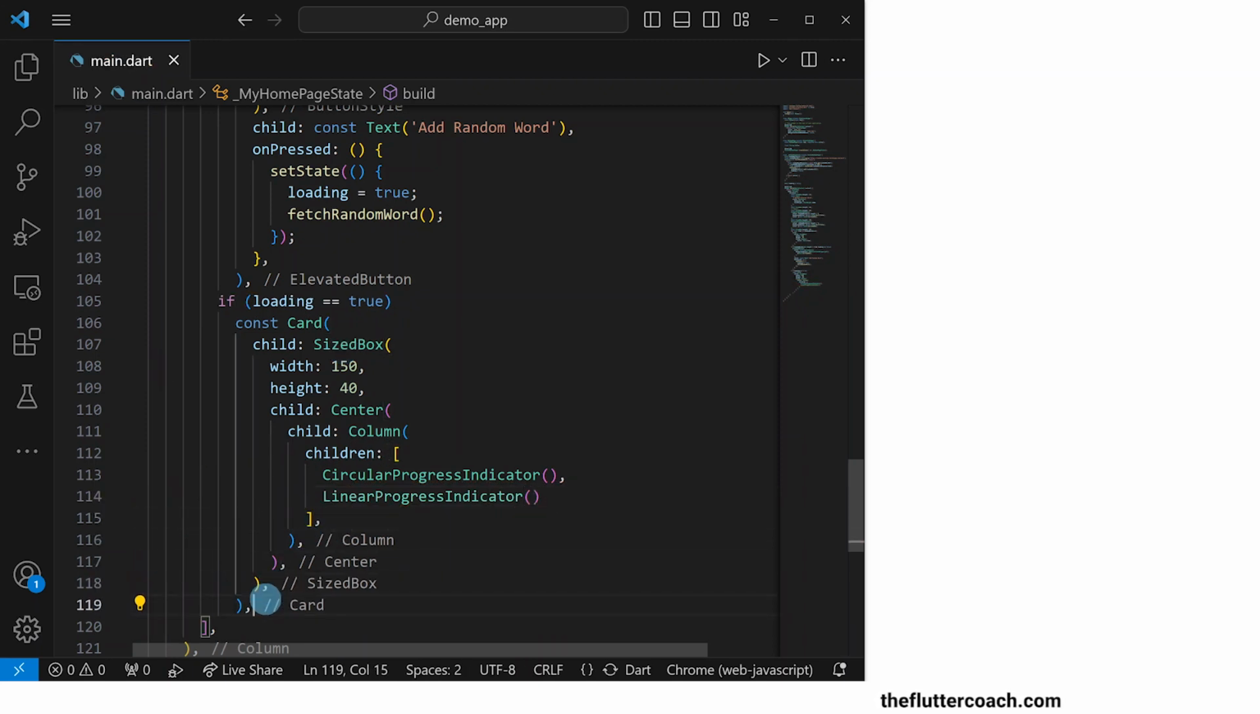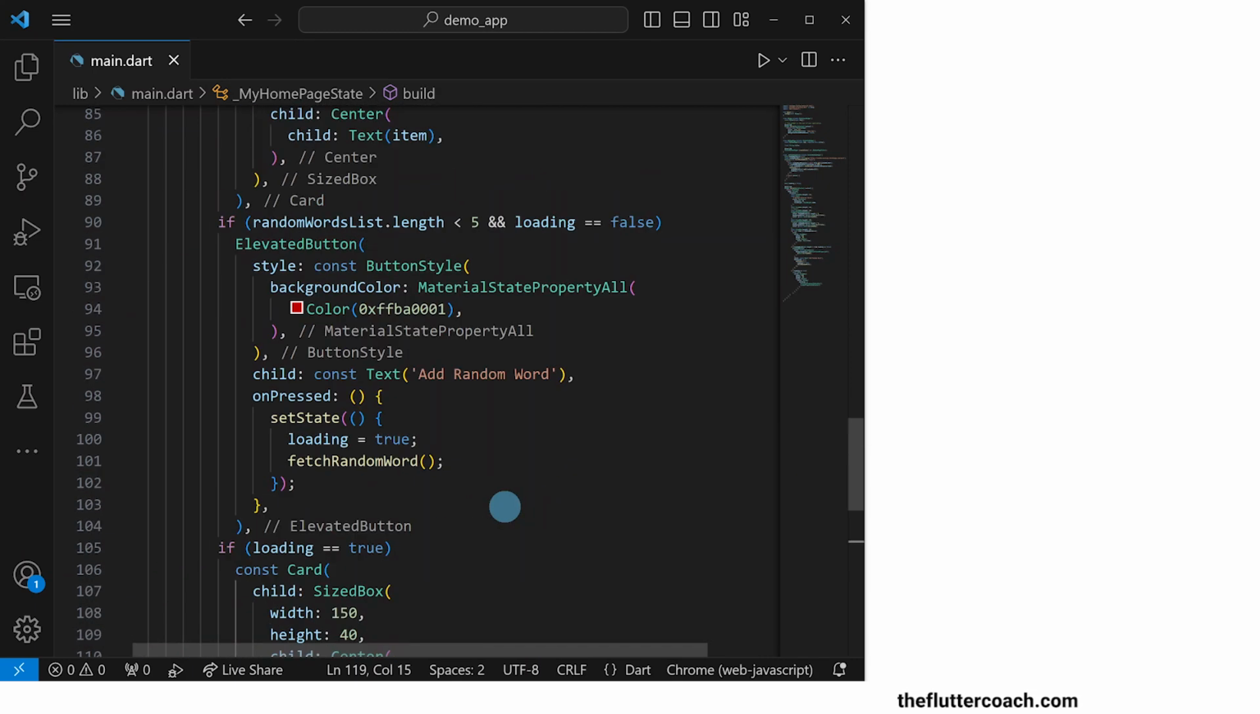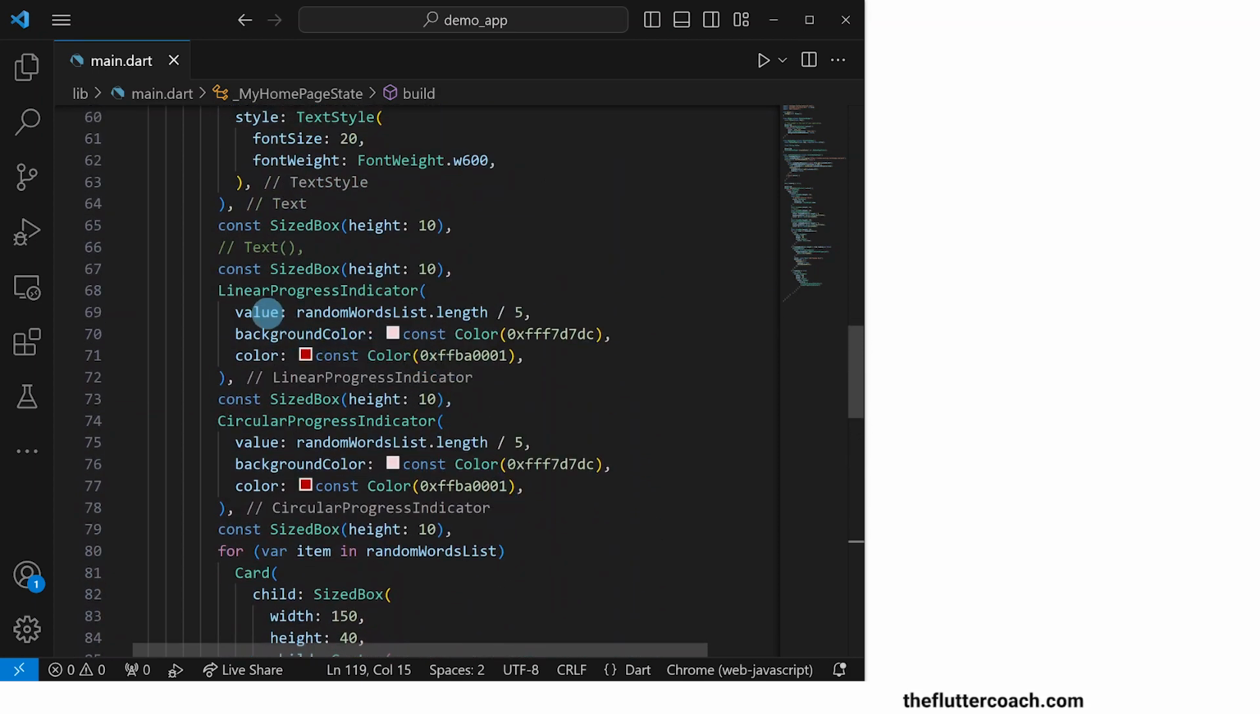Let's save this. Now we're going to run our app. But I want you to take note that these two progress indicators have no specifications. We have not defined any properties of these two progress indicators. However, for these other two, we have defined the value, background color, and color properties. So those definitions are what are going to bring about the difference between the behaviors of these progress indicators.